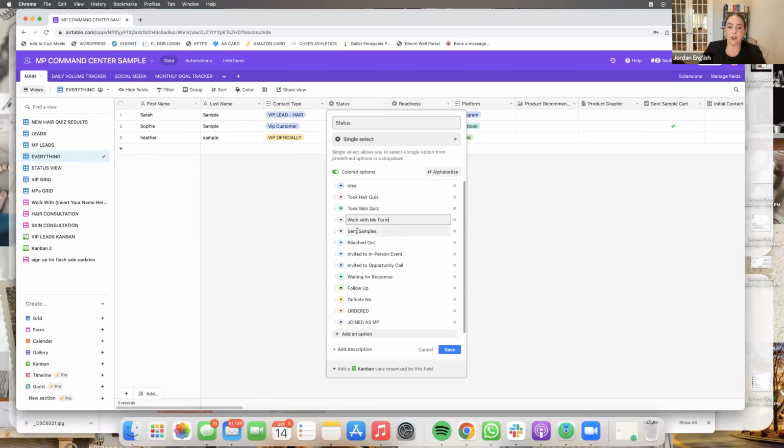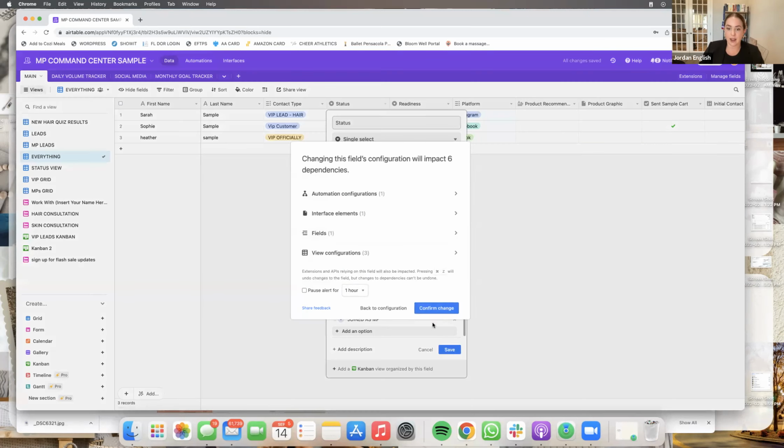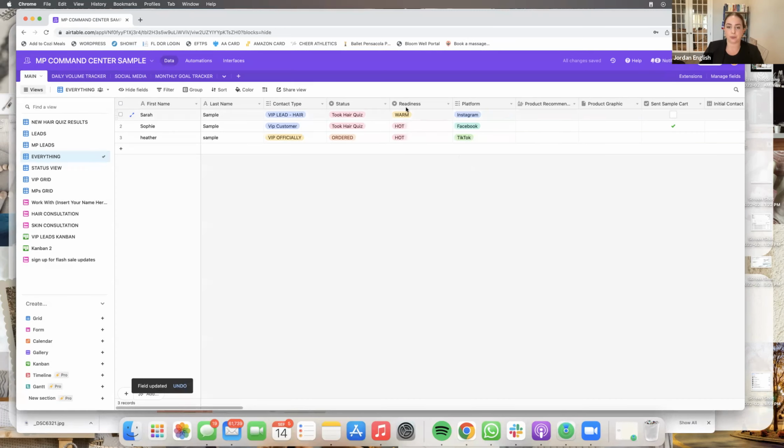Okay. And so you can say sent samples, reached out, invited to an in-person event, invited to an opportunity call, waiting for a response, need to follow up, definite no, ordered officially, or joined as market partner or independent consultant, or whatever that is for your company. You can change these, you can move them around, you can actually change the colors of what they are, and then hit save. And it may ask you to confirm changes, boom.